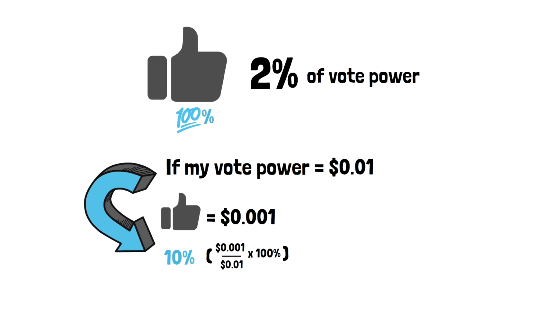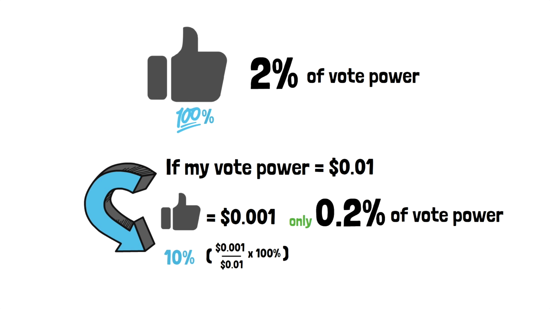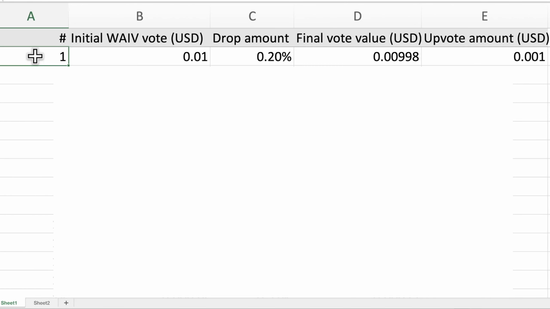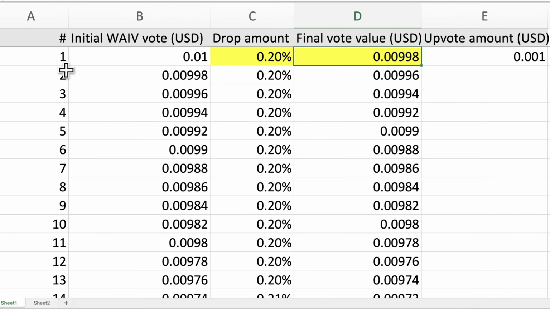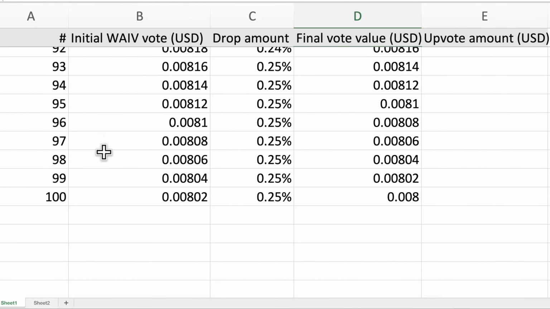So every time I make the upvote equivalent to 0.1 cent, my vote power will just drop by a fraction of a percent. After one update, my vote power will drop by 0.2% and result in a new vote power of 0.998 cents. And after 100 updates, my vote power will still be high, 0.8 cents.